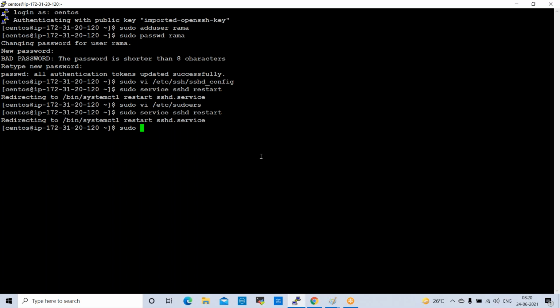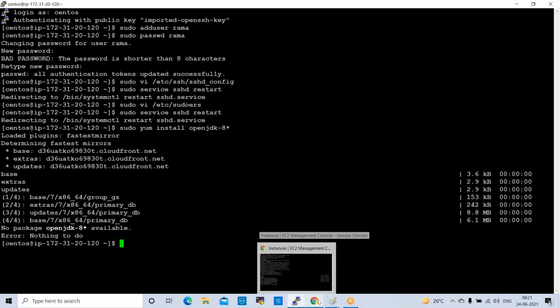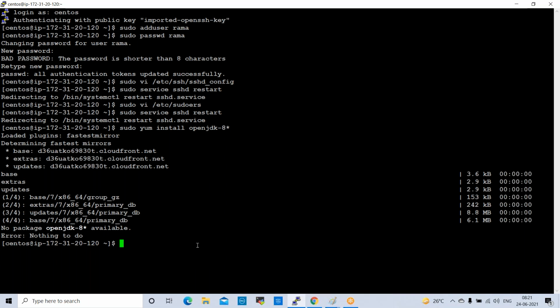sudo. What is the command to install here? This is CentOS, right? Yum. Correct. yum install OpenJDK, openjdk-8*. The package is not available, it is not installed basically. No package is available. Okay.